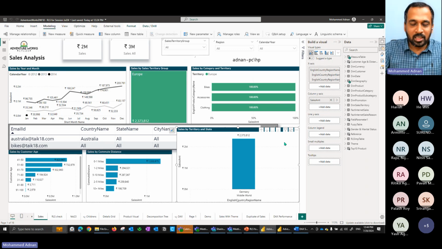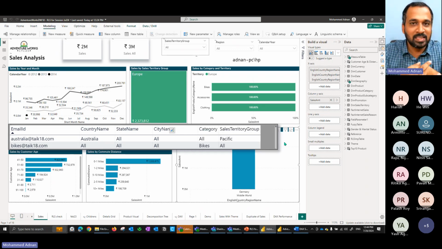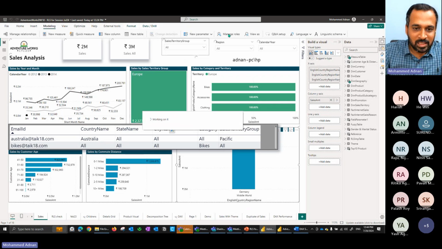Okay, so this is about using the static one table. So we are filtering this one, we can assign this to the other users. And once they log in, it's going to show that information to them. Now, moving on to the next one, if I click on manage roles again.